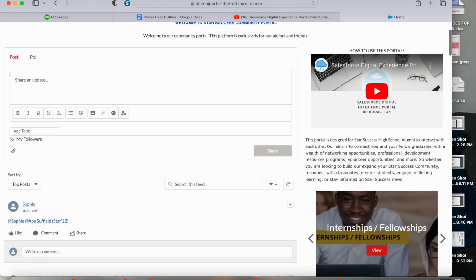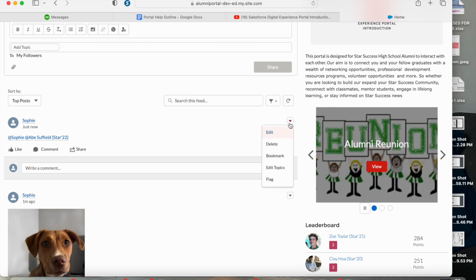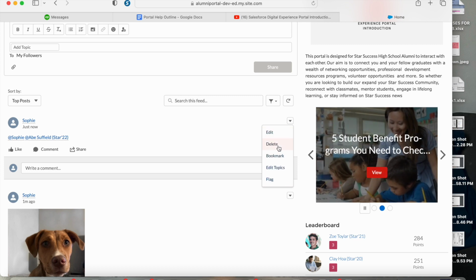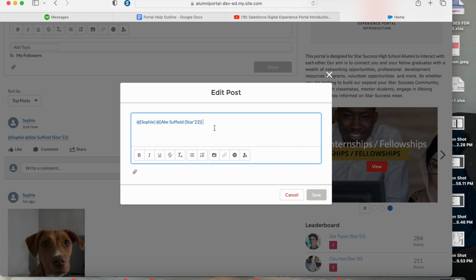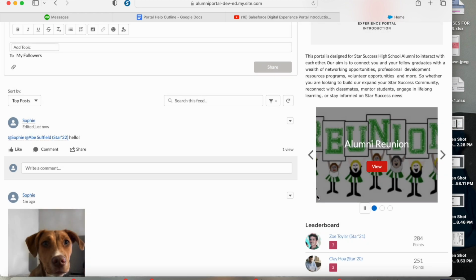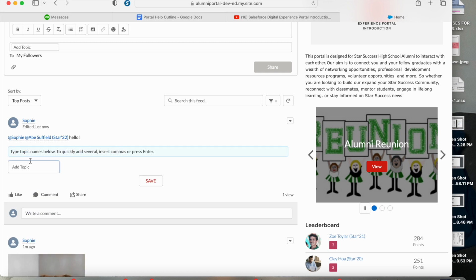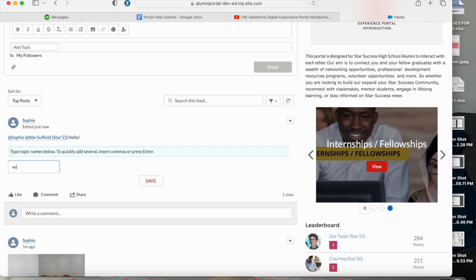Now, if we want to edit a post after we have already posted it, we're going to click this little right arrow here, and it's going to give us some things that we can do. So if I click edit, I can edit the message. So I can type in whatever I would like to type if I forgot to do so to begin with. You can also edit topics. So let's say I forgot to add the topic that I wanted to add in, but I already posted it. I can edit the topics after the fact.